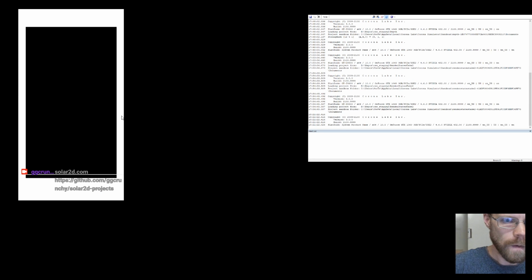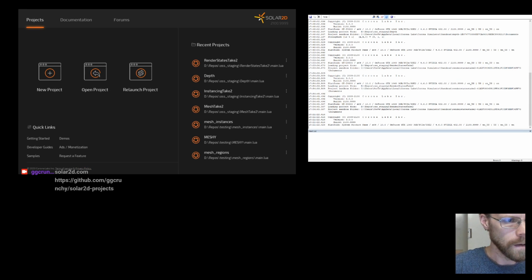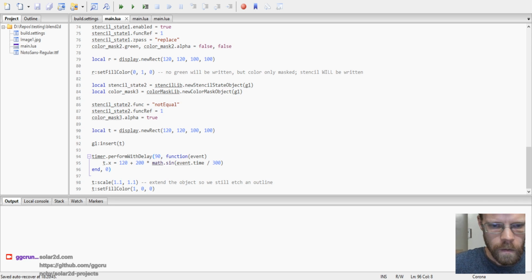So that's stencils. Then we have instancing.